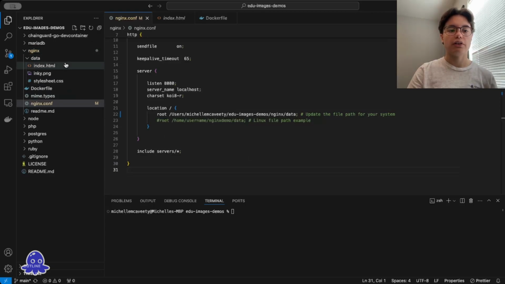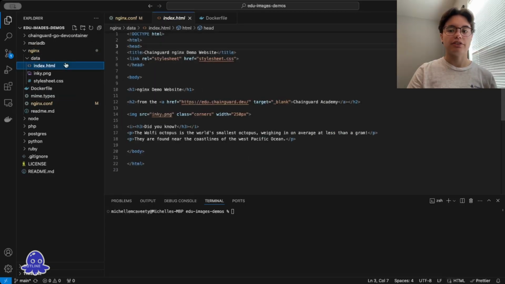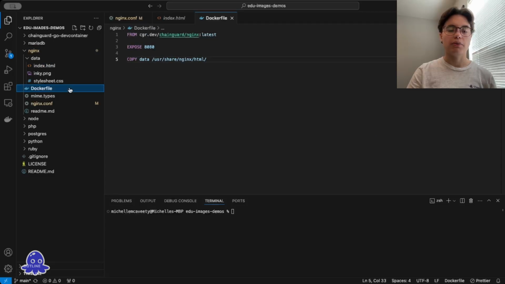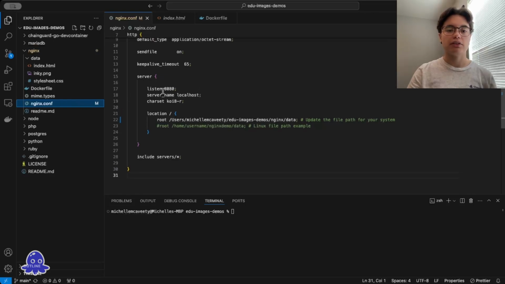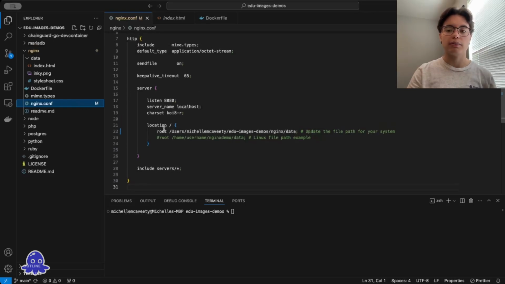There are a few files included in this demo. The data directory contains the static content that Nginx will use to run, including an HTML file, an image, and some CSS. We also have a Dockerfile, but we'll get to that in a little bit. Most notably, we have the Nginx configuration file, which Nginx will be using to run. It contains some basic directives and settings for our Nginx web server.